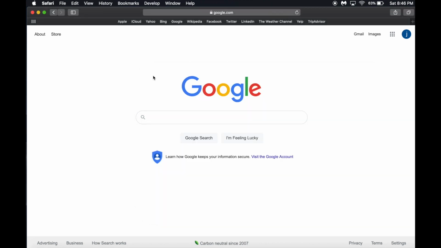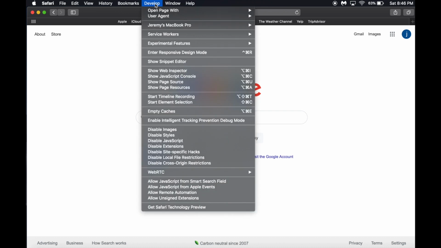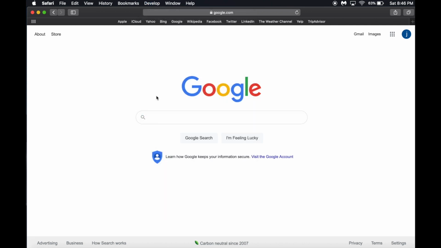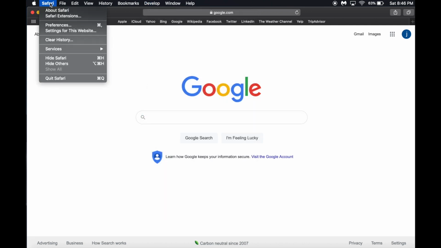We're going to go ahead and close that, okay? We're going to click on develop. About halfway down in develop, you're going to have empty caches. You're going to empty your cache. After you empty your cache, you're going to go to Safari. You're going to quit Safari, okay?